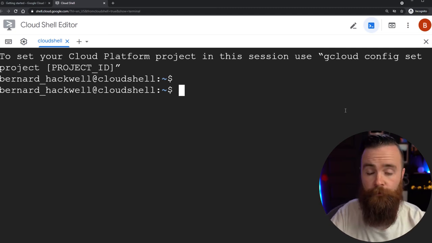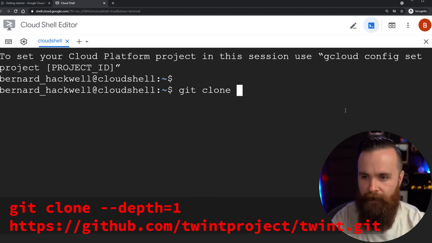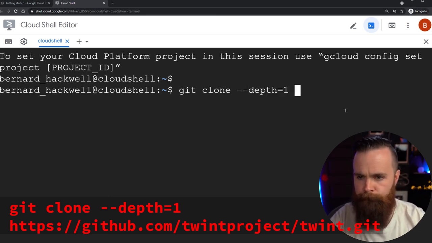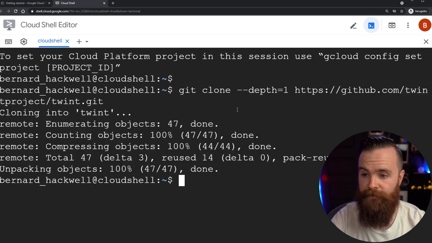Let's keep going. First command, we're gonna use git to clone our tool. Now I will have all these commands below in the description. Feel free to copy and paste, but typing it in feels so much better. Anyways, git clone, we'll do a --depth=1, and then the URL to the project. It'll be https:// and the URL. And hit enter. It's gonna clone that sucker.